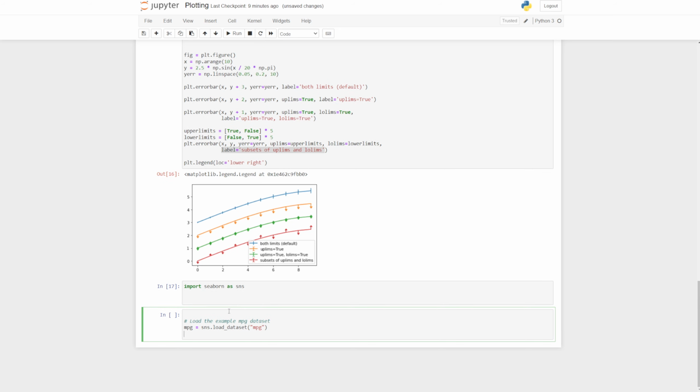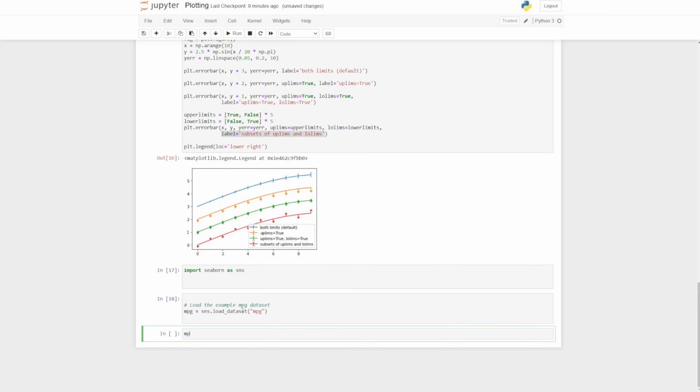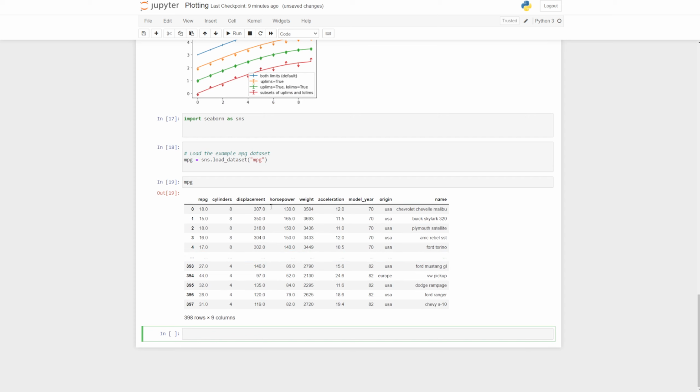I can take this out as well, so we can have a look. mpg, it's actually a pandas data frame. So you see here, mpg, cylinders, displacement, horsepower, weight, acceleration, model year, origin, and also the name of the car, so it's basically a lot of specs of many different cars.